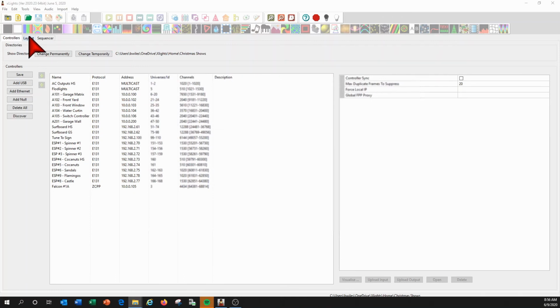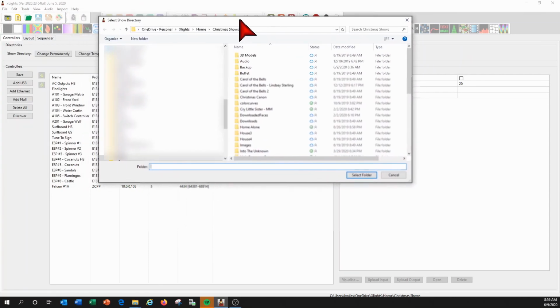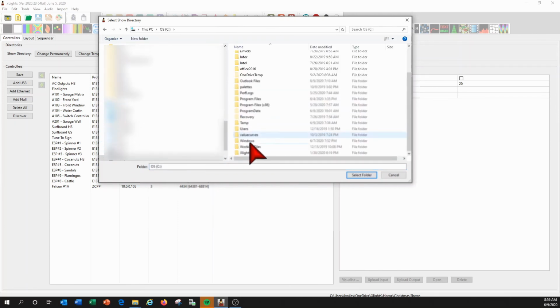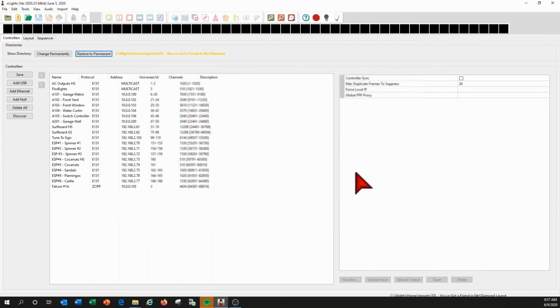As I said before, right now I am in my show directory, and what I want to do is change the directory to the diamond layout that's in the sequence that I imported. Now with this new feature, what's great is I can hit change temporarily. I'm going to go down to the location where I had the imports. I'm going to go into the Sequence Solutions Diamond Layout folder. I'm going to hit Select Folder.